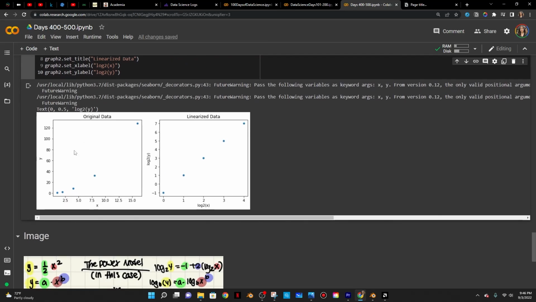So you can see that this is the original data, and then the way that I linearized it is by just taking the log base 2 of x and the log base 2 of y, and it became linear, which is pretty cool.